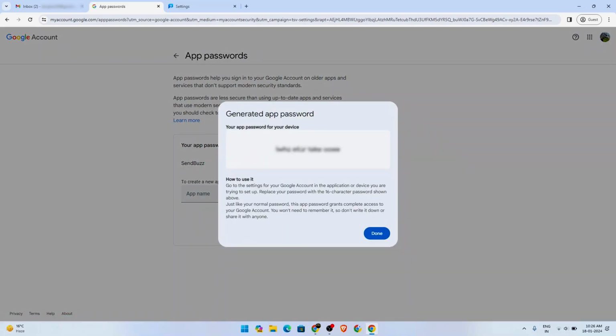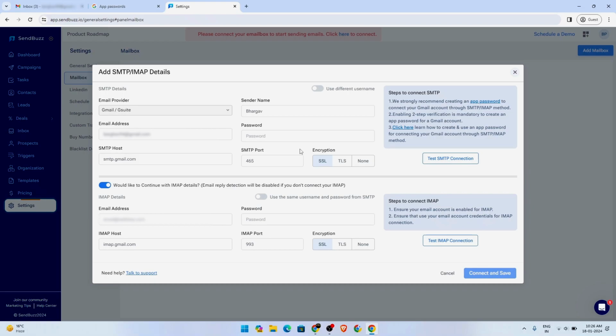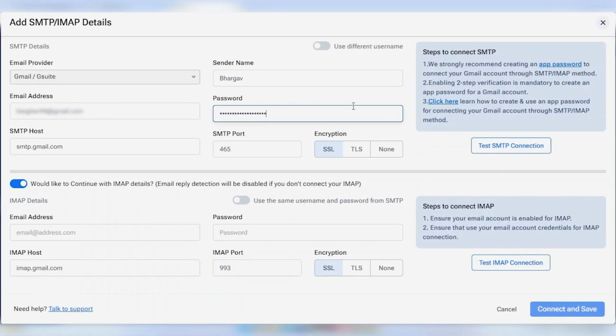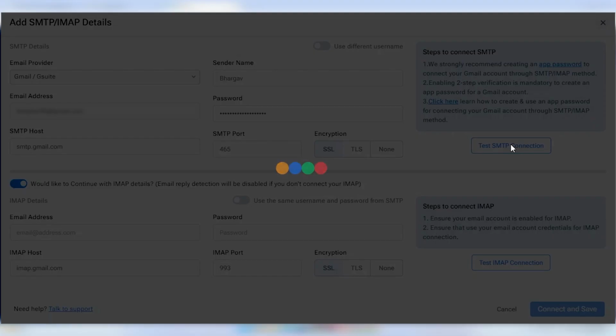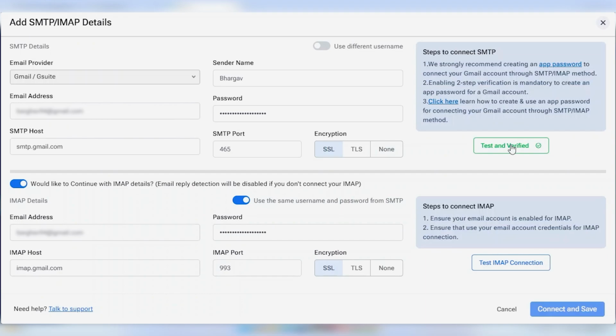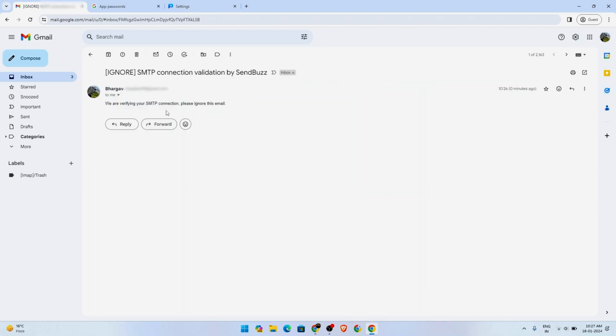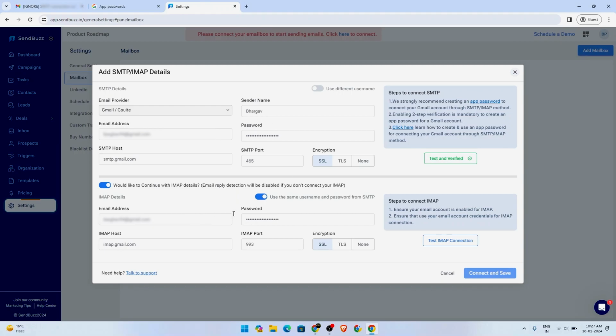It will show you a password over here. You need to copy it and paste it in your account settings. Once you are done, you need to click on this test SMTP connection button. It will take a couple of seconds and give you a success if your password and everything goes right. It will also give you a verification password in your inbox. Once done, the same password will be used over here and you need to test the IMAP connection.